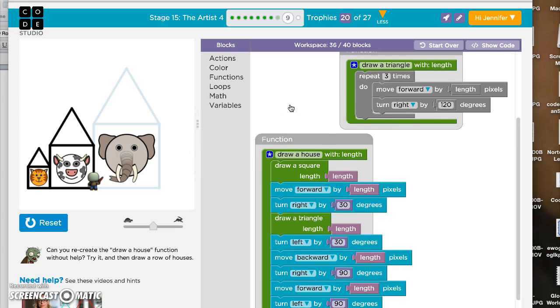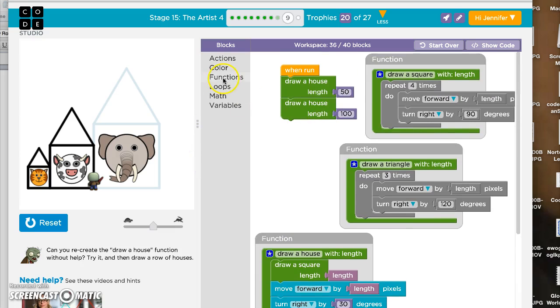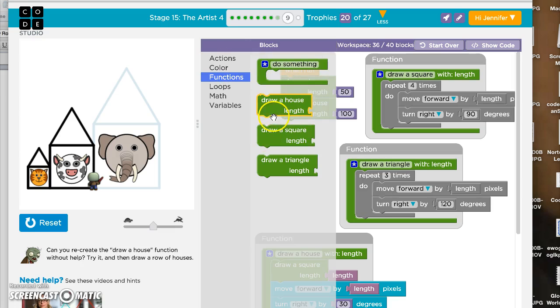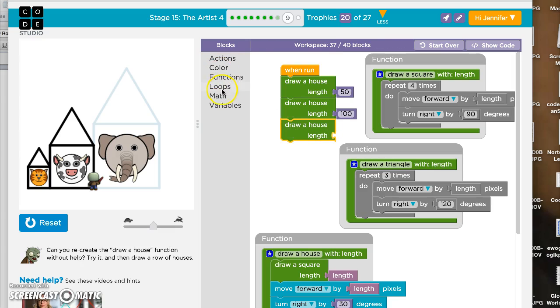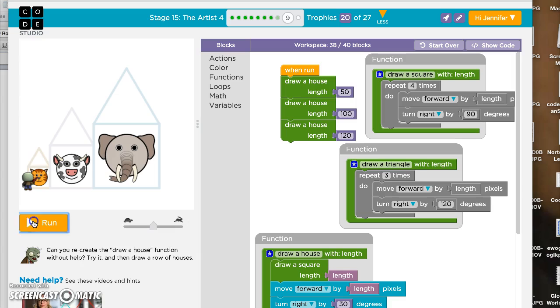I'm gonna guess that's like what, 120. So I'm gonna draw another house. Draw a house. And my math. 120. Run, little guy, run. Yeah, it's gotta be bigger. 150.